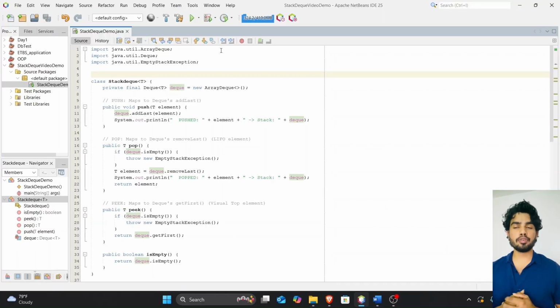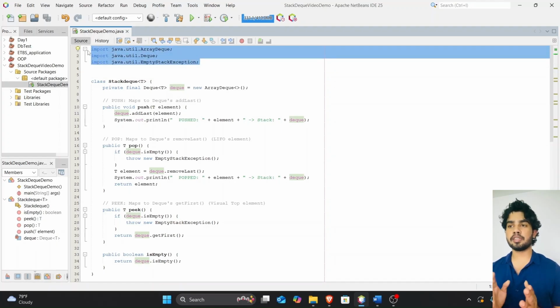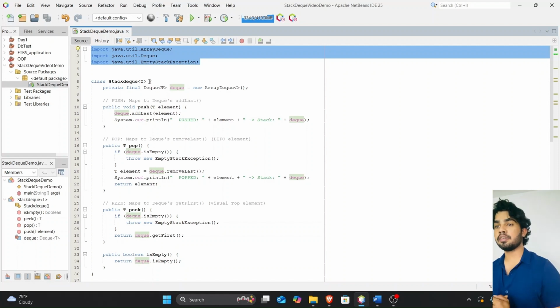Now I am going to give you the code explanation on Stackdeque using Java NetBeans. In this code I am going to create a stack using deque. First, we import the necessary Java tools: the Deque interface, the general contract, and the highly efficient ArrayDeque class, the specified implementation. And we also need EmptyStackException for error handling.